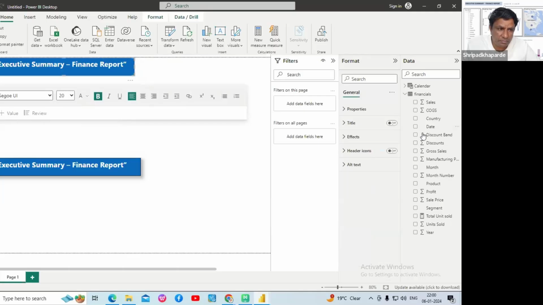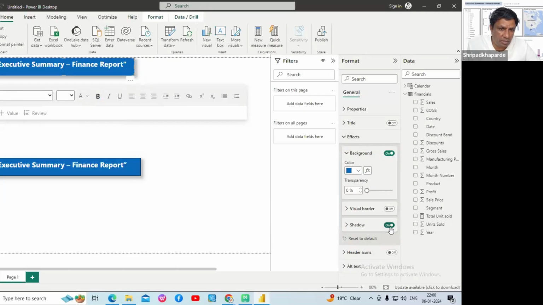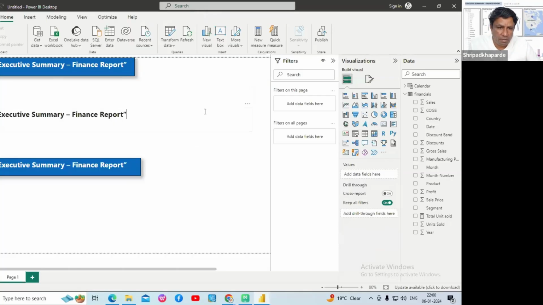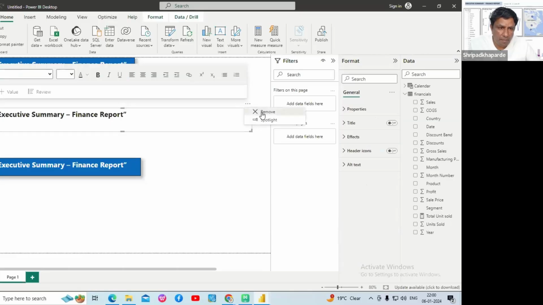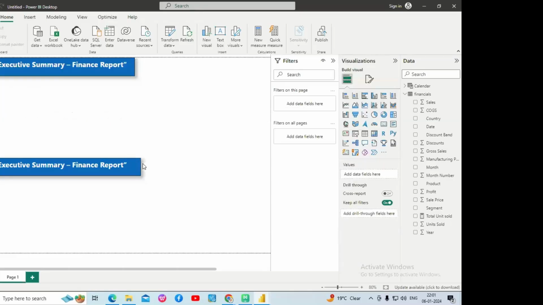Then in effect, you have to give the shadow. You can give the shadow also, you can give the visual border also. Okay, whatever the effect, transparency also you can select. Okay, so there are hundreds of tools here. Okay, done. Done.